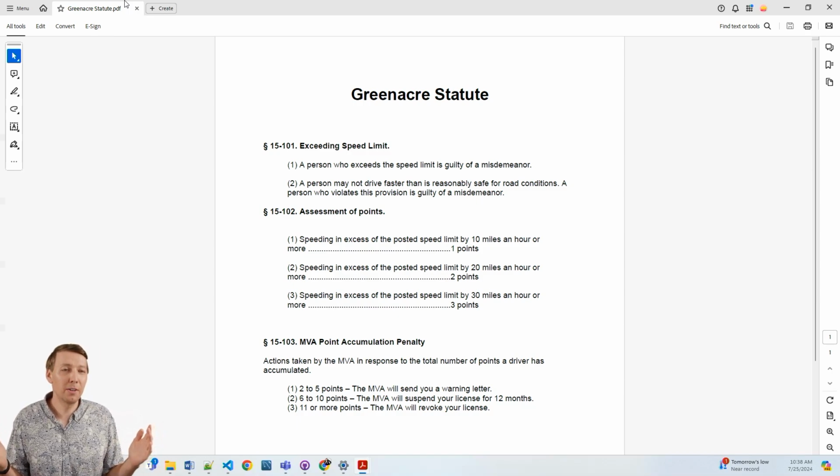Okay, so we have here a Green Acre traffic statute. It's a statute that will give points based on how fast you were speeding. It's very typical to the speeding statute that a lot of states have. And what we're going to try to do today is automate this statute. So using a computer program, someone who's been pulled over by the police and given a speeding ticket can determine how many points they are going to get on their license based on how fast they were going.